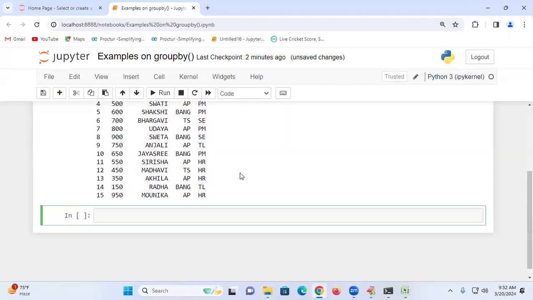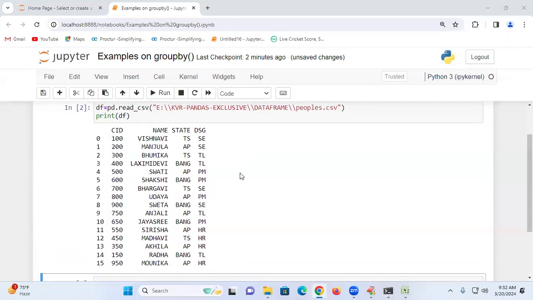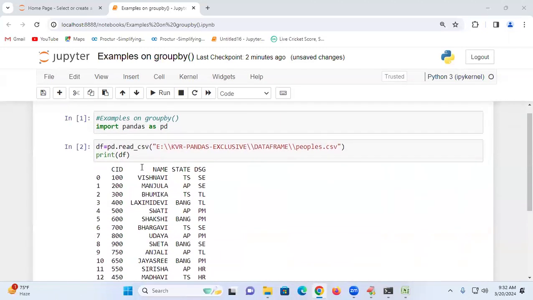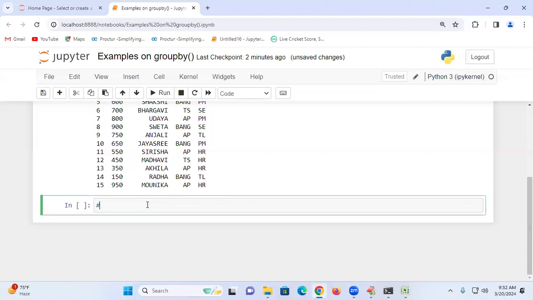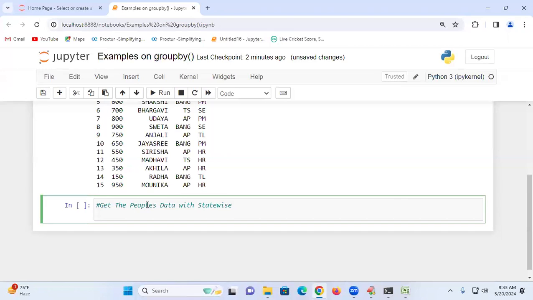Now I'm going to apply what? Data frame. Look into that. Here I'm applying. Get the people's data state wise. With what? State wise. State wise people's data I want. So I need to group them. How do I do that? Group by. GBY is equal to df dot. Already I told you.